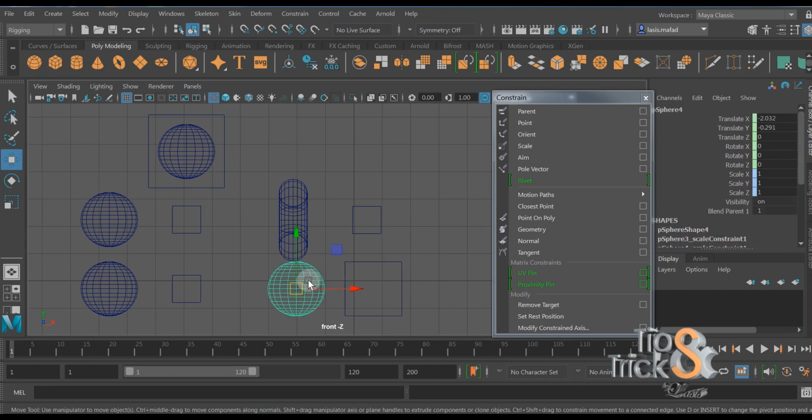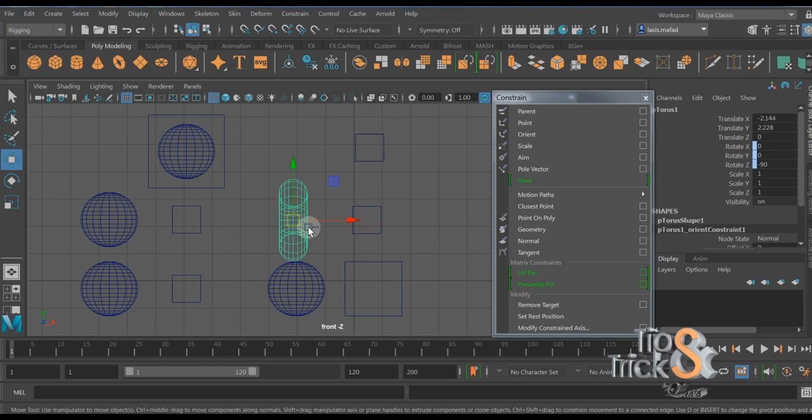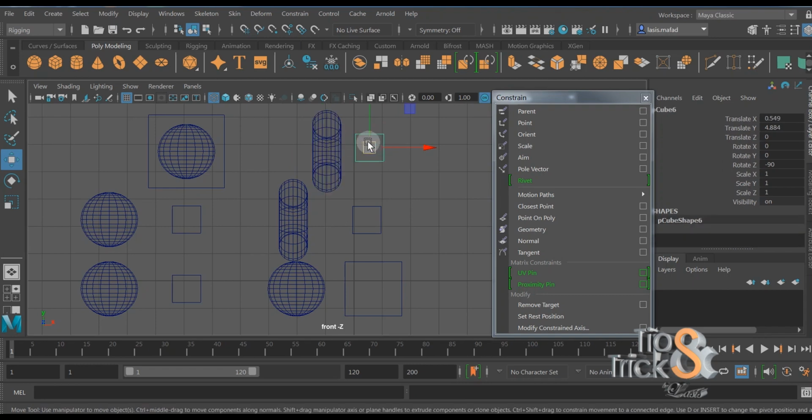It will use the same axis. It will not adapt to the axis of this controller, but it will still follow the translate, rotate, and scaling of my object. So let's try that with another object. Let me duplicate this, and then duplicate this also, and then maybe I can just scale this up.